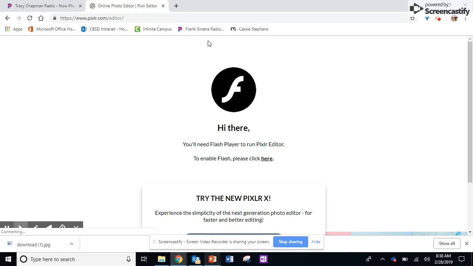When you get to this screen, you need to enable Flash. And then you need to allow Flash to run. Click through like you know you're supposed to be here, because you are.